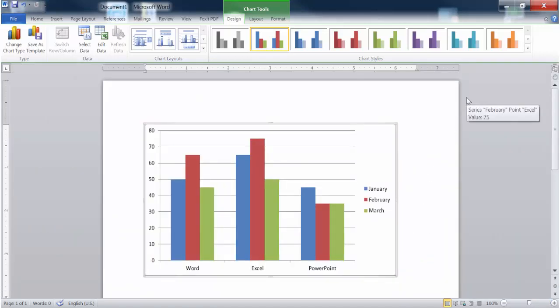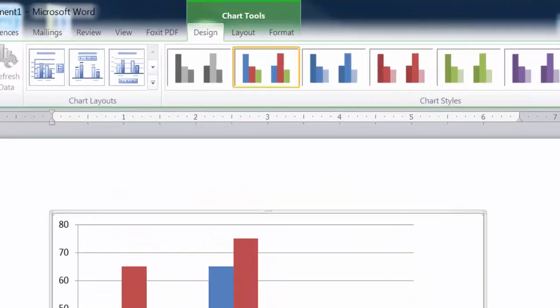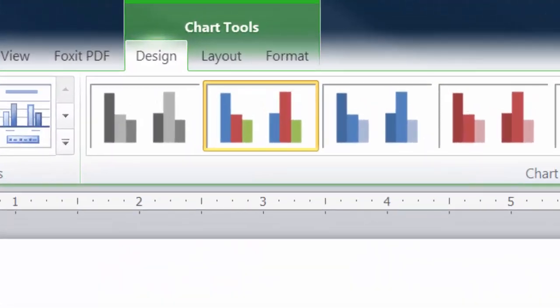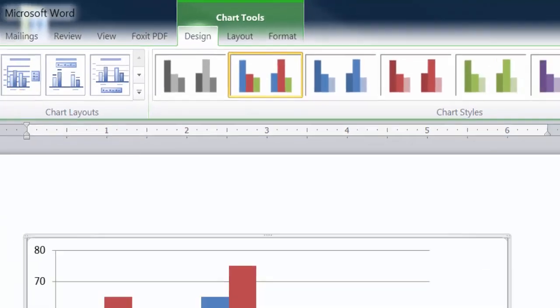Great. Now you can see the chart that you have created inside of Word. Notice that the chart is selected. It has a thick border around it. You'll also notice that 3 new tabs display once you have inserted a chart. Those are Chart Tools Design, Chart Tools Layout, and Chart Tools Format. Let's begin working with the Chart Tools Design tab in order to change the formatting of the chart.